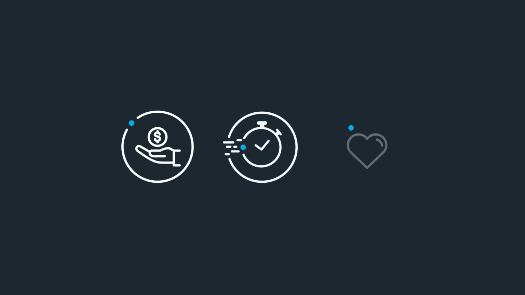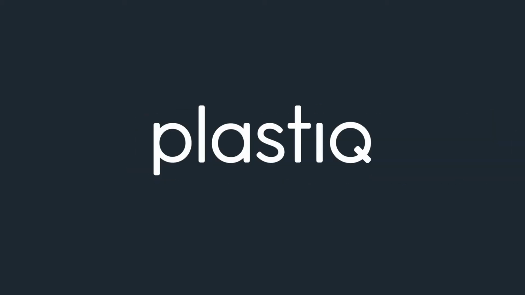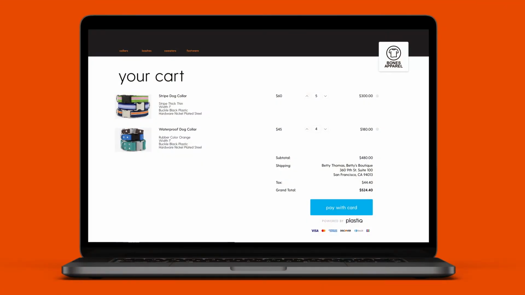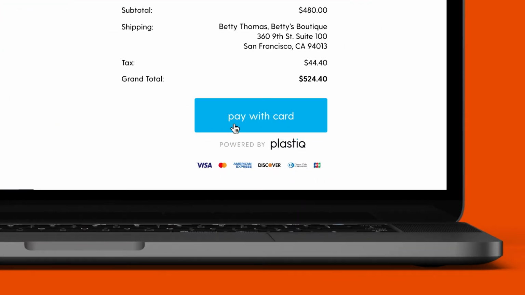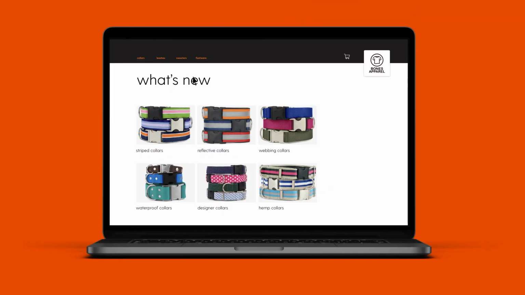If you're looking for an easy way to get paid more quickly and make your customers happier, there's no better solution than Plastiq Accept Checkout SDK. With just a single line of code, you can add a seamless digital payment experience, one that's entirely free for your business. Want to see how it works?